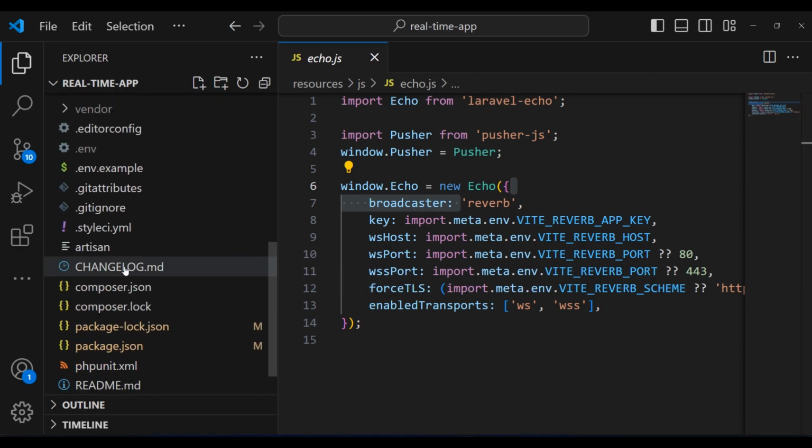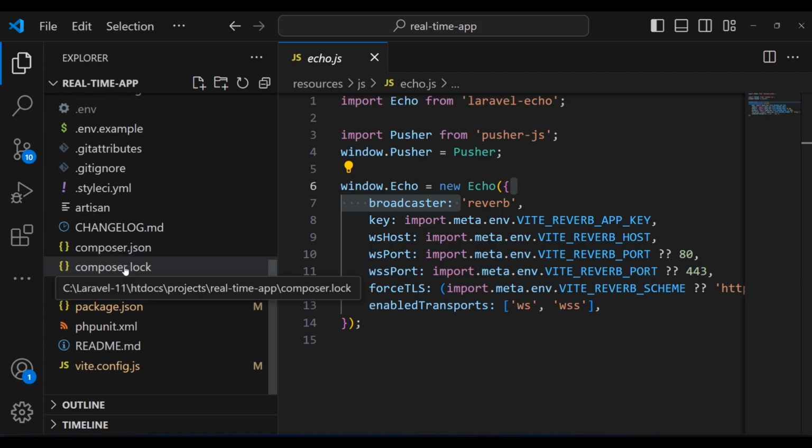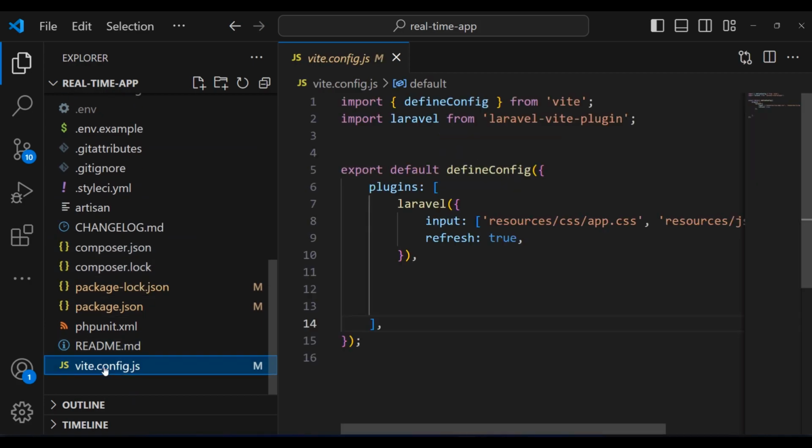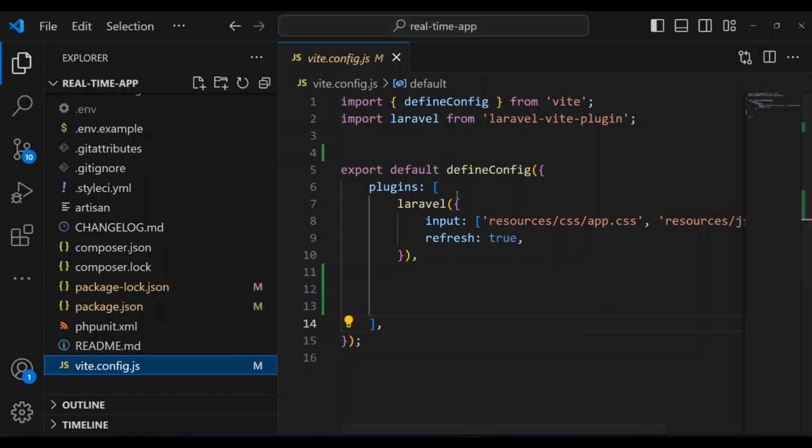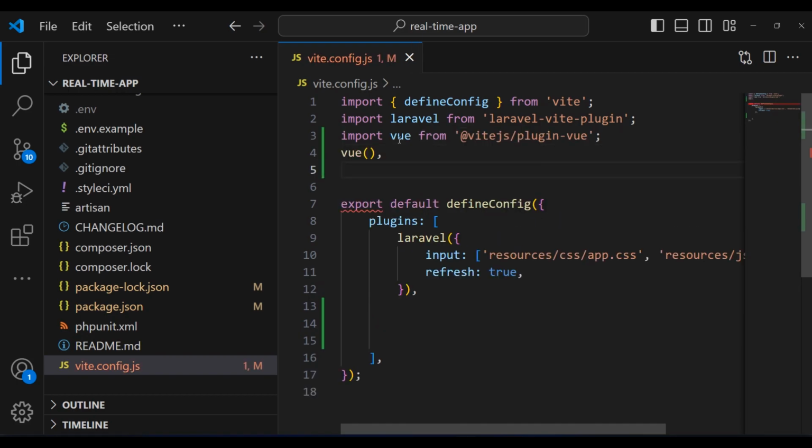And guys, if you see within the root folder of your app, you've got vite.config.js. We already installed Vue. Now, in order to integrate Vue within Laravel 11, we are going to import the Vue plugin. And this is the plugin that we are going to import. I'm going to copy this and paste it within the vite.config.js file and import Vue.js as a plugin. We're going to pass it to Vite.